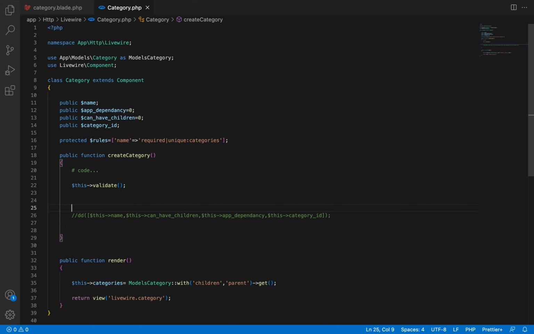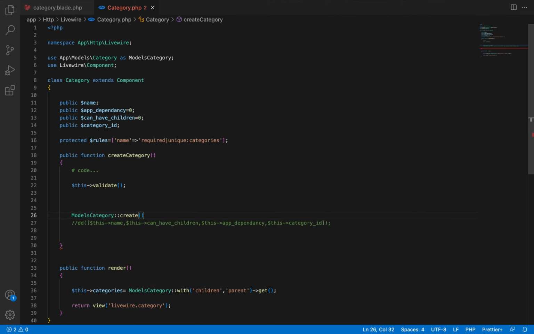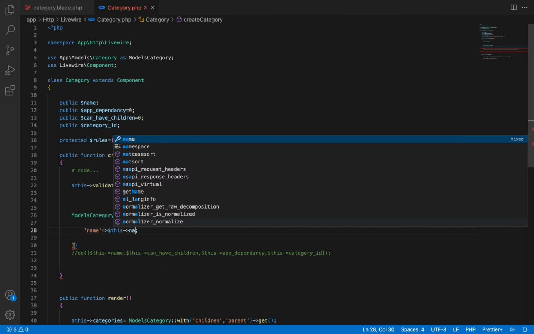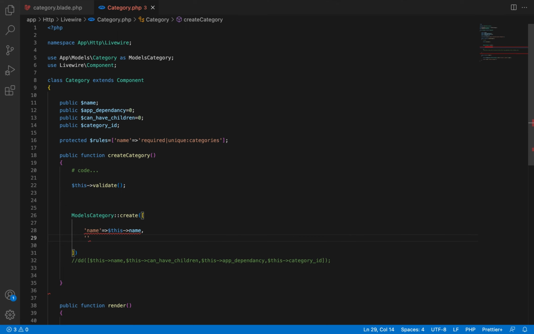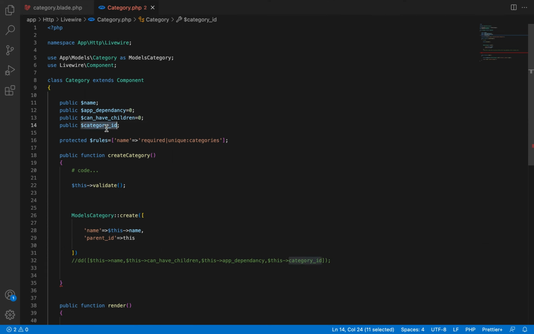Next, after the validation is complete, we now want to create our category. So in here, we're going to do category type hint, models category here, create. Open bracket, we're going to add an array in here. So first we're going to create the name. Make sure that in brackets, name pointed to this name. Add a comma, not the semicolon. Next is parent ID equals to, actually we should change this to parent ID. In here, this should be parent ID. So just for more readable, parent ID, this parent ID.